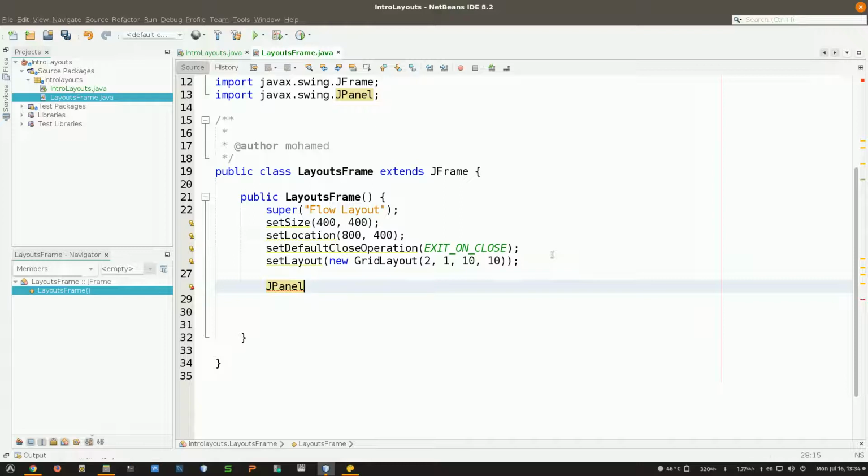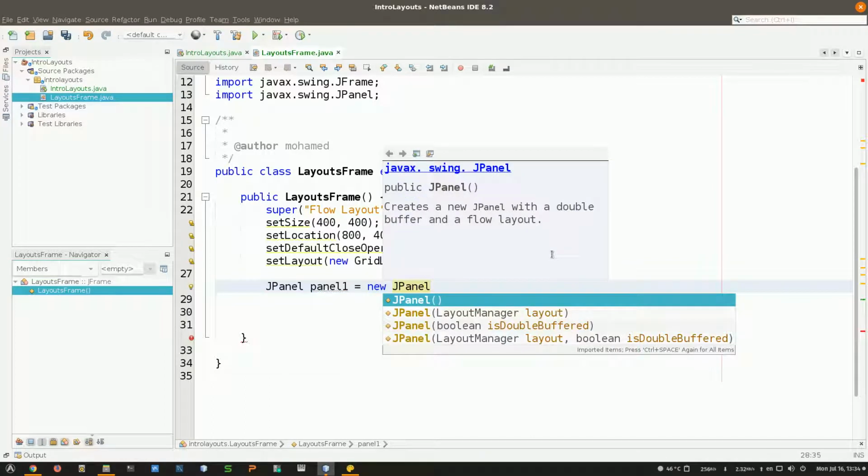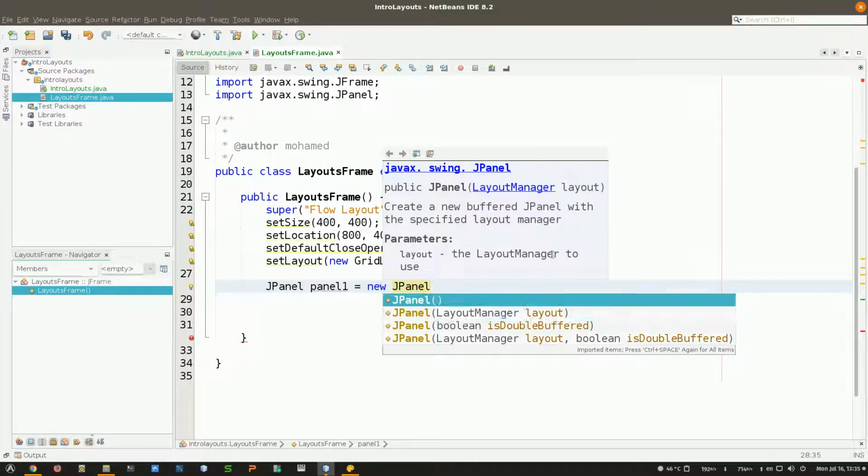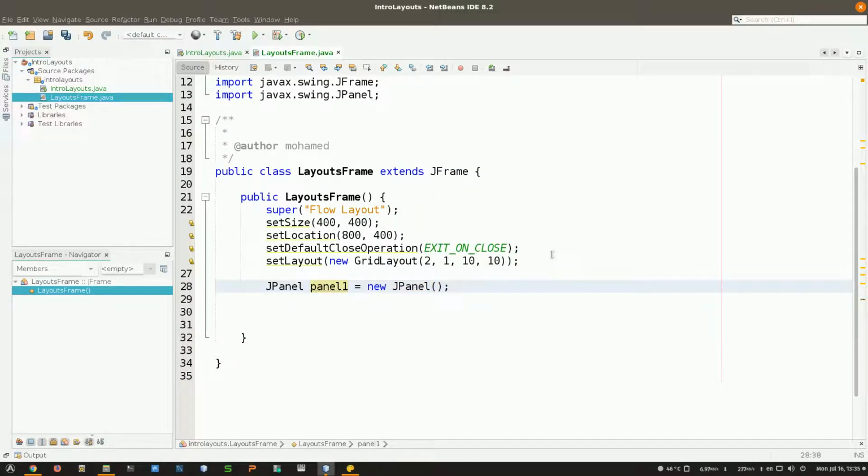Actually, these components are not meant to be visible unless I change their color, then they will become visible. So let me just call it panel1 equal new JPanel, and you see I give them names because I would like to use them. You can specify to this panel what kind of layout I would like to use in it. But for now let's just use the default one. You said that it will not be visible unless you give them a color.